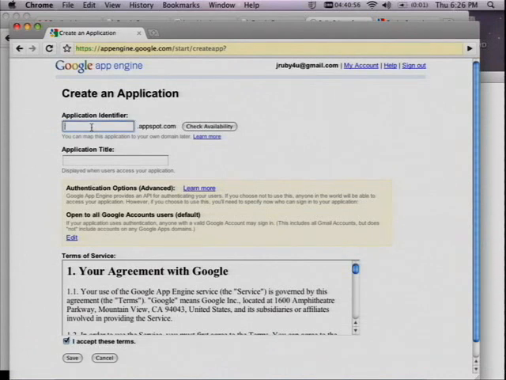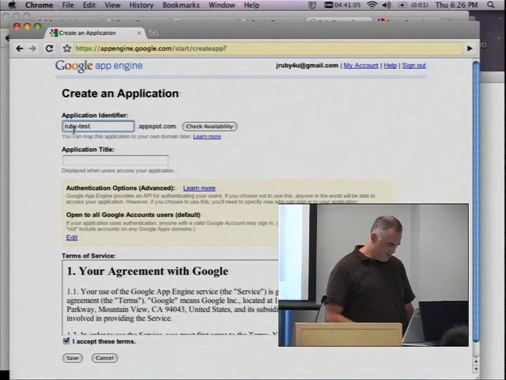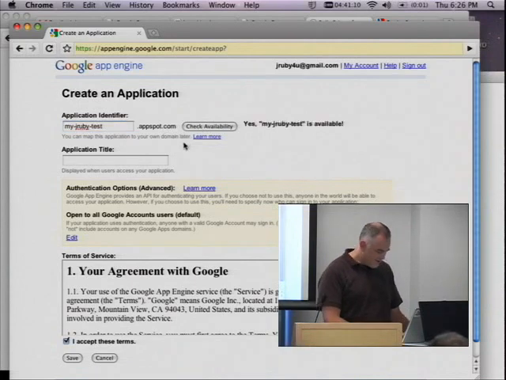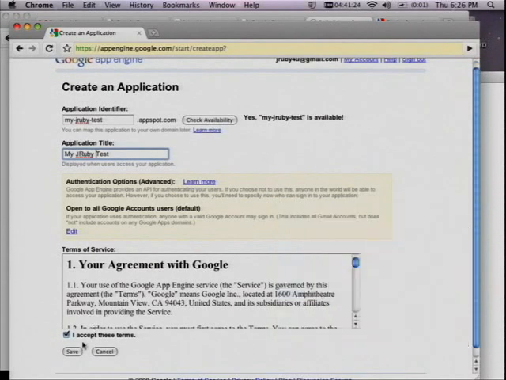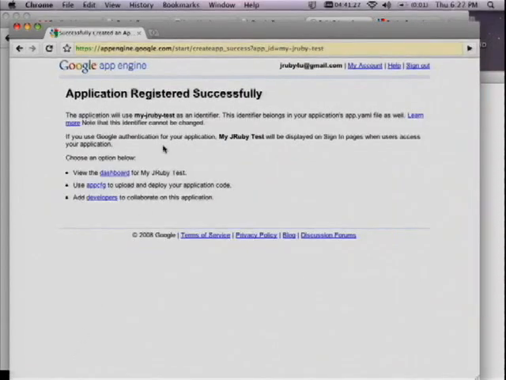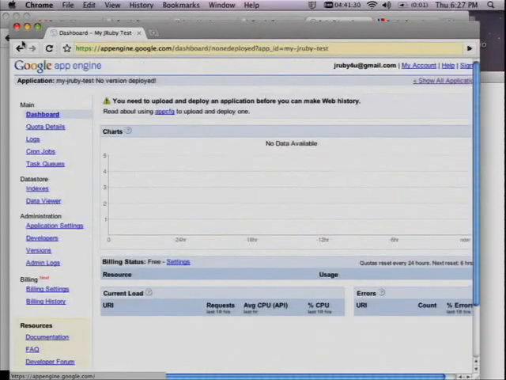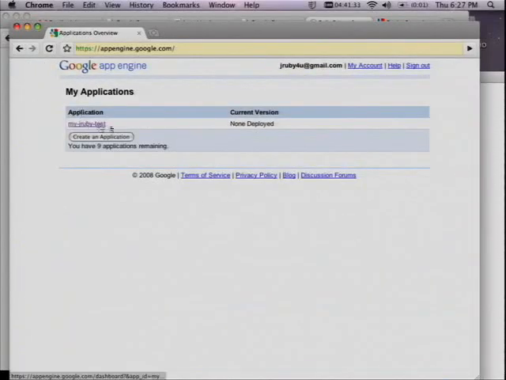I'm going to call it my JRuby test. Check the availability. It's available. And then I will save it. Okay, and then it says I got a dashboard for my application, and if I go back out one level, I have one application. It's called my JRuby test.